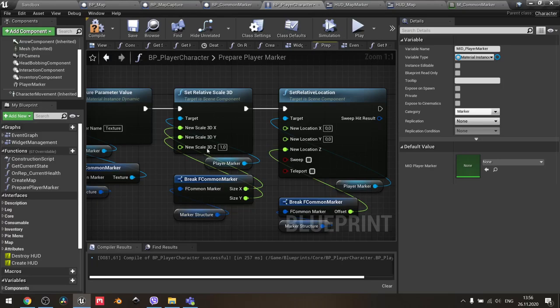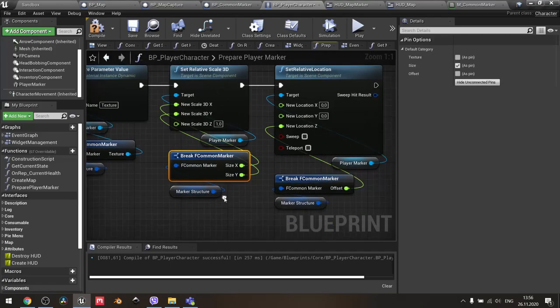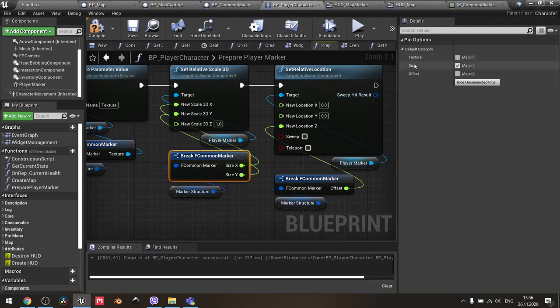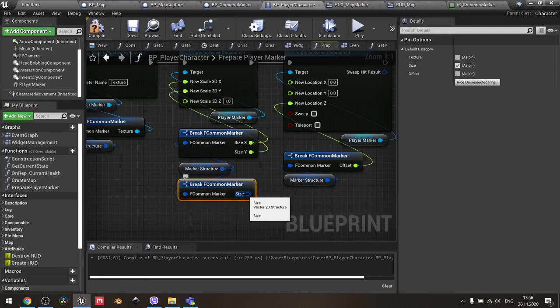Next, as you can see, I had set relative scale 3D on my player marker, and I use the dimensions I have from my structure. Basically, it's size, but it's vector 2D, so to have this kind of representation, you just need to press right mouse button and use split struct pin. That's it.